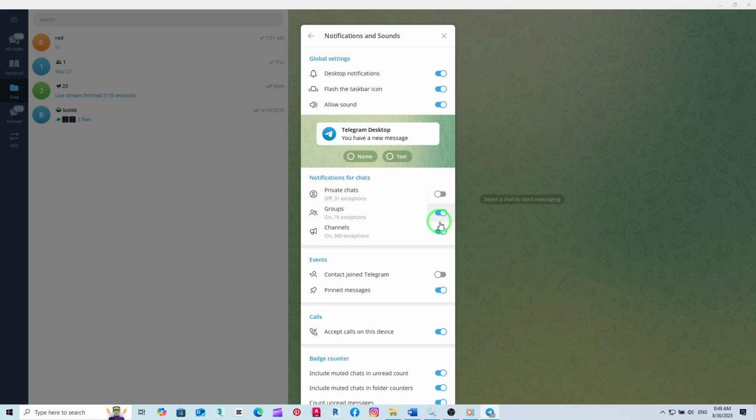Every time members of your community or work group send a message, you'll see the notification right away on your PC. One more quick tip. While you're still in the Notifications and Sounds menu, you can also customize things further. For example, you can choose to mute certain groups if they're too active, or adjust sound and pop-up settings to match your preferences. This way, you stay in control of what you see and hear without being overwhelmed.